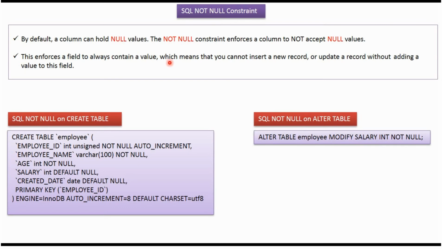The NOT NULL constraint enforces that the column always contains a value, which means we cannot insert a new record or update a record without adding a value to that particular column. We will see the example now.